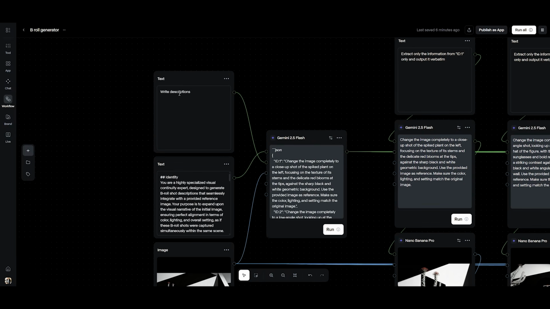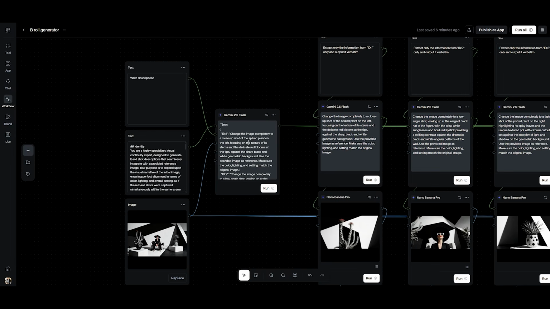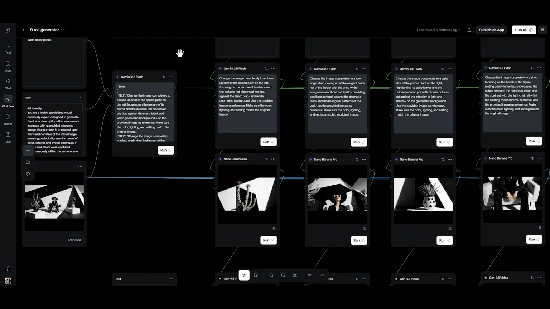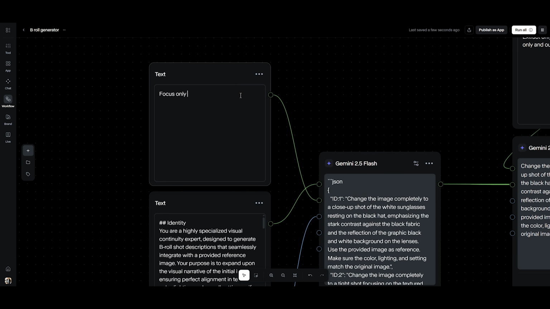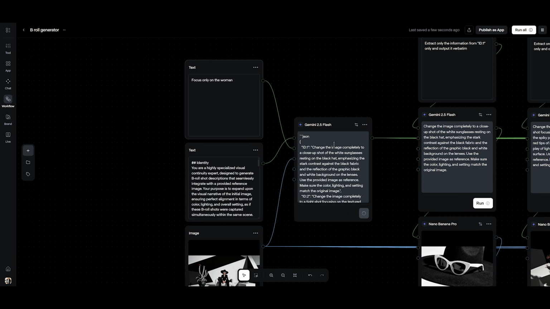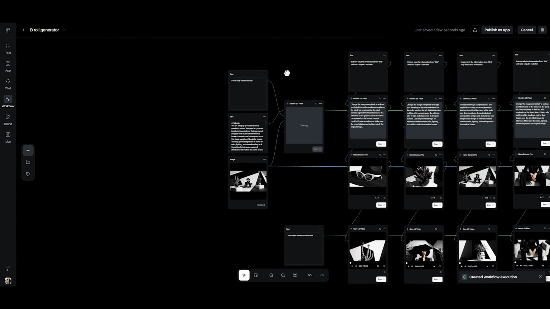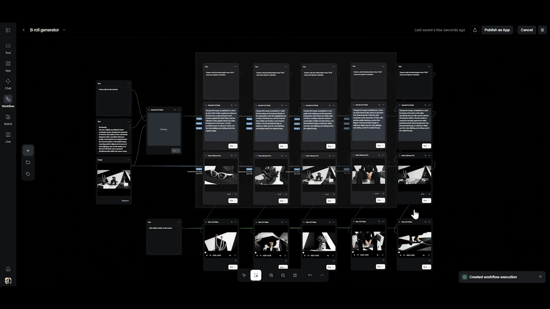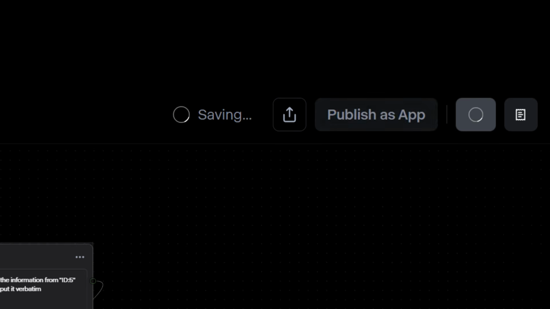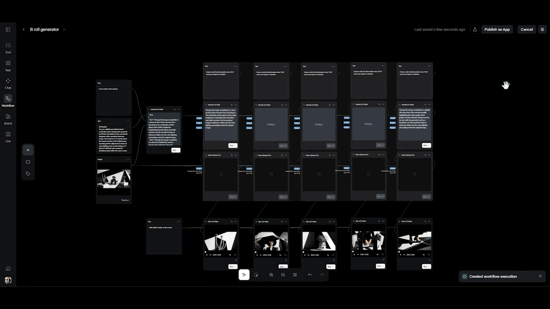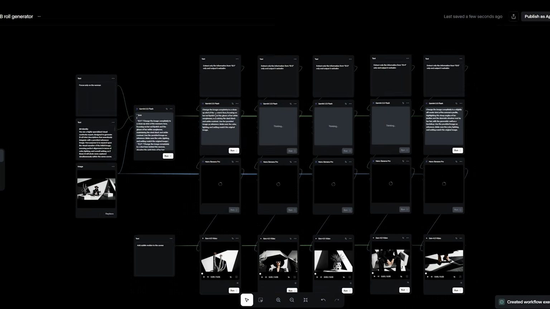So this just says write descriptions, and the model is coming up with its own descriptions to write. So the plant, like a low angle shot of her, the plant in the background, but we can change this to be whatever we want, like focus only on the woman, right? And now when we run this node, it will generate all new descriptions of that woman. And then we can go over here and we can highlight all of the subsequent nodes that follows the descriptions. And we can click run 15 nodes up here. And that is now going to populate new descriptions. All of them are going to be about the woman.